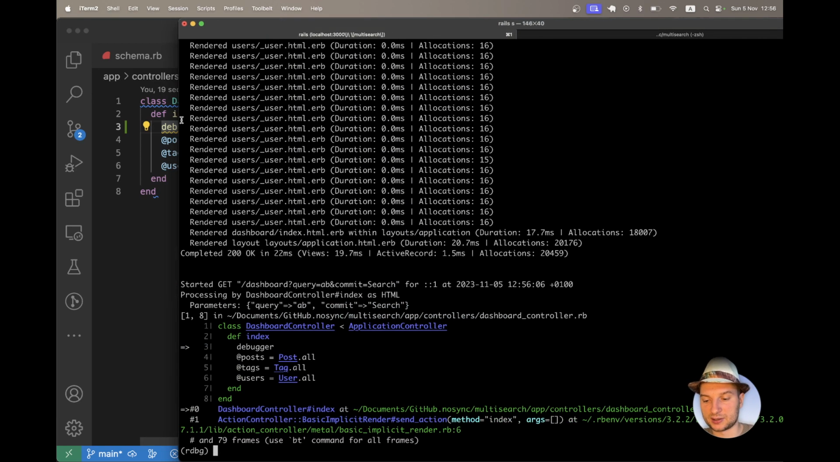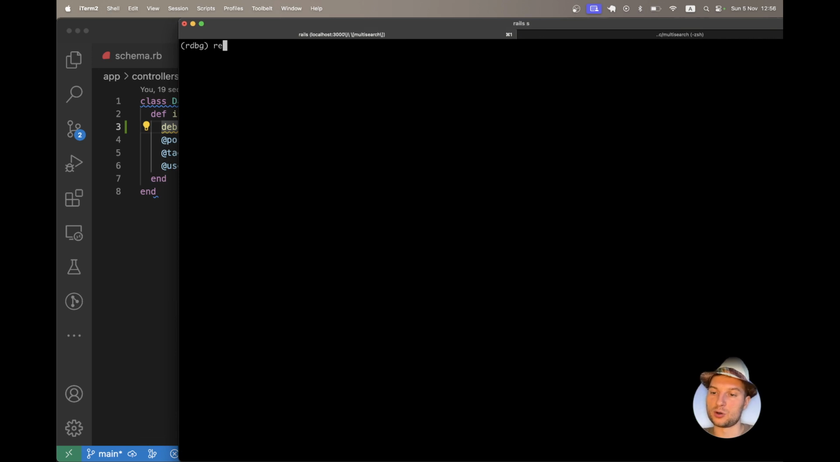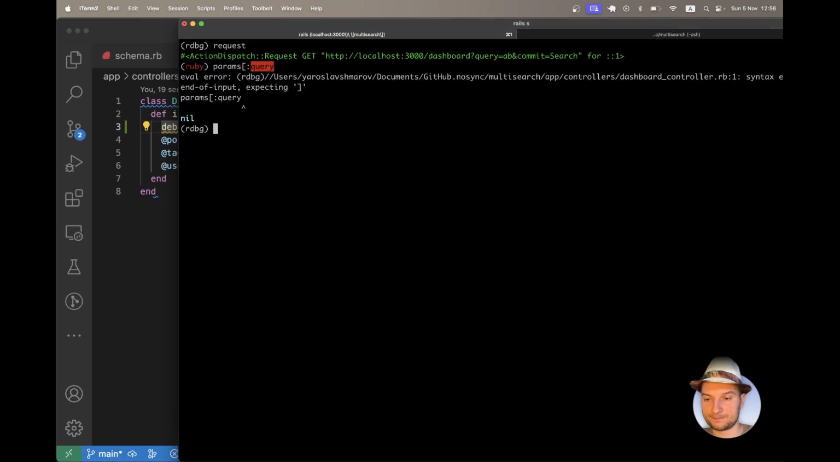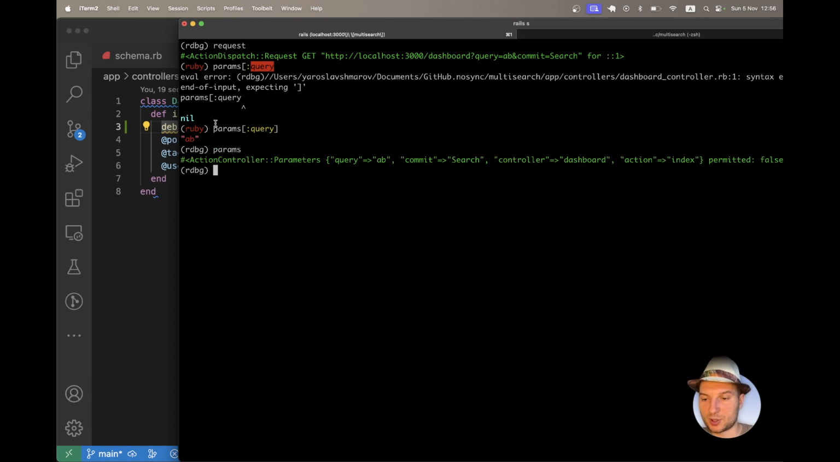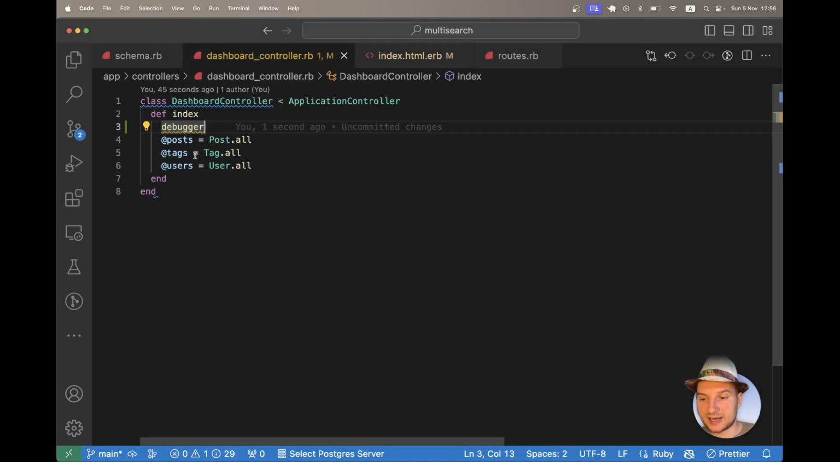So let's have a look at request, or let's have a look at params query, or just params. You see in params query we have the string AB that we submitted. And now we can use AB to search through posts, tags, and users. So let's start with searching our tags.